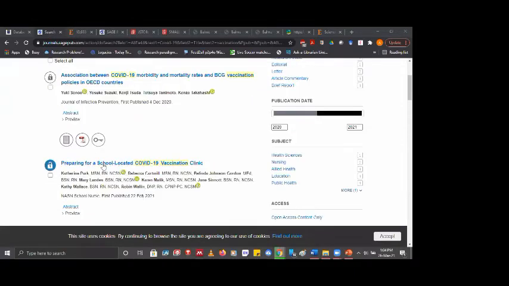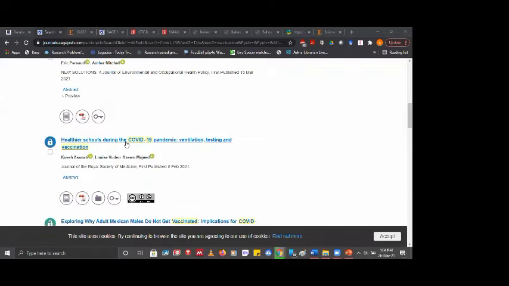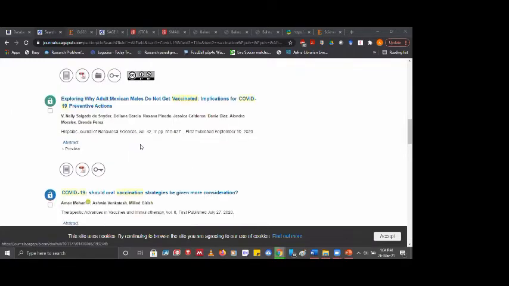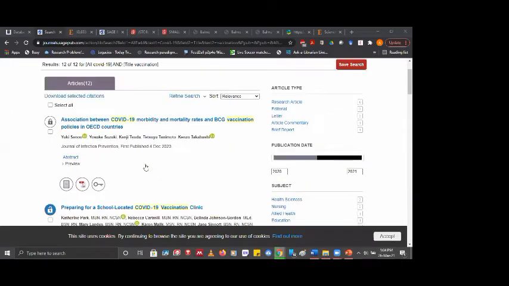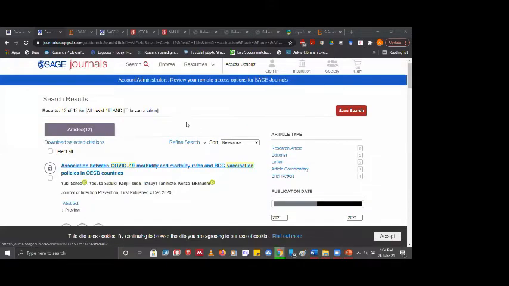Okay, so you can see that for the results that I was presented, I have both search terms in there. So that's basically the advanced search in the searching.